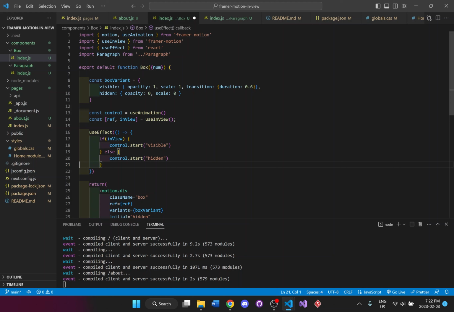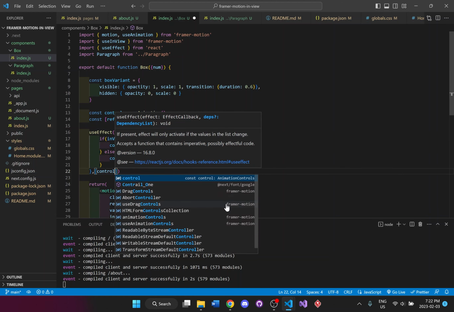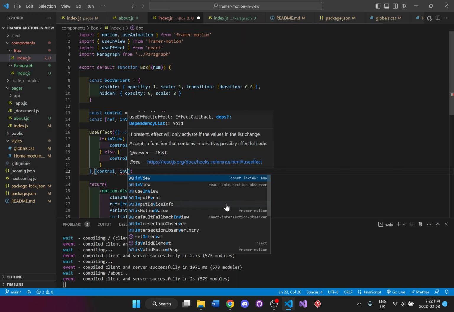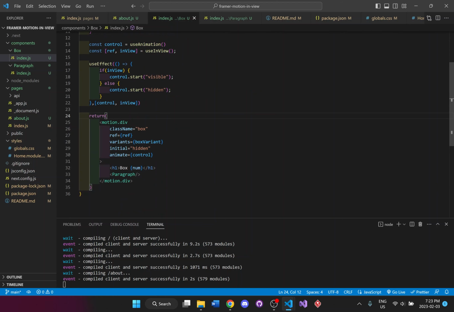But because use effect keeps rendering all the time, we don't want it to keep going over and over again. So we're only going to change it based on if the control and or in view changes. Then we are going to have to trigger this use effect to start running. And we're going to save it. And I think that should be everything. Let's actually just test it out and see what happens.